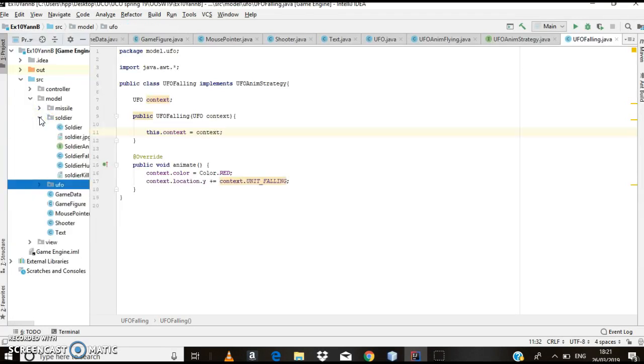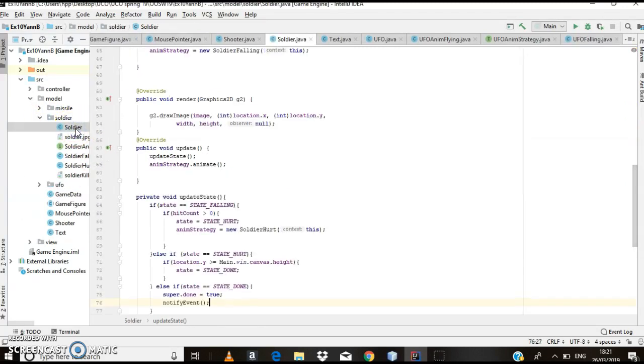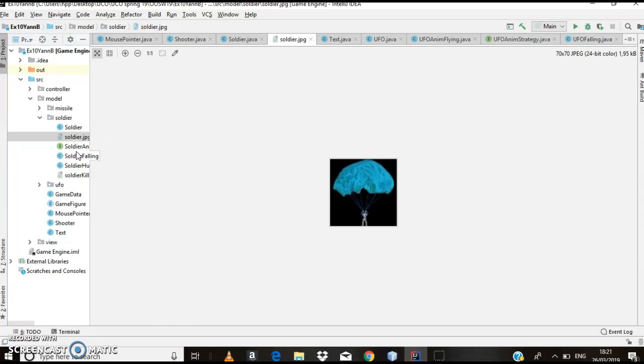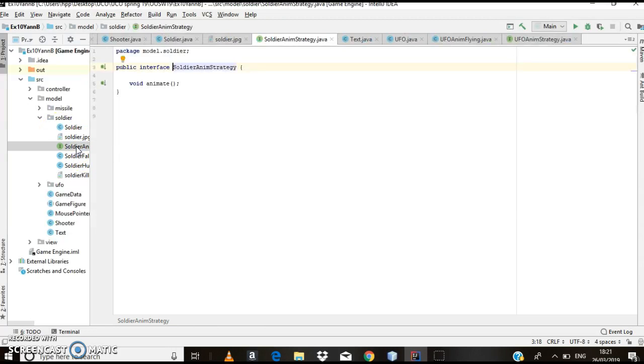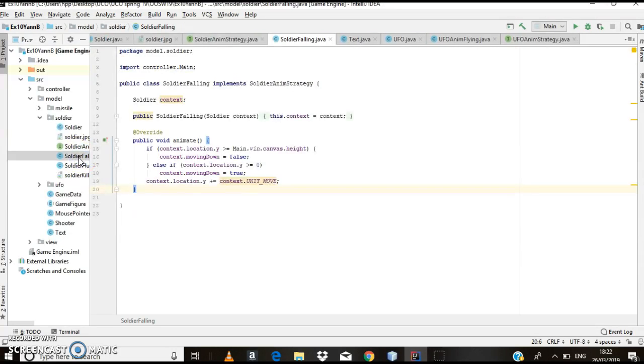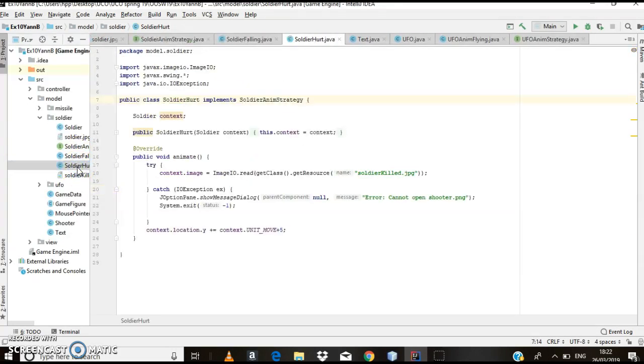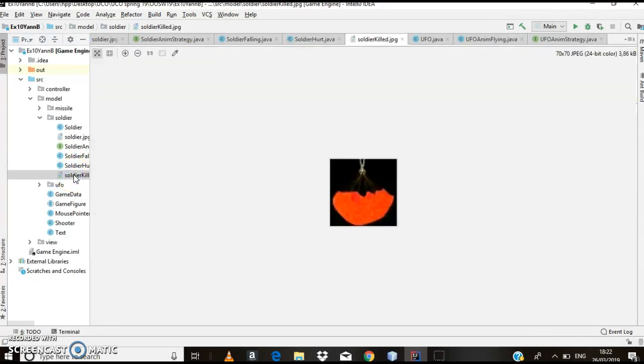Next, we have the soldier package. In the soldier package, we defined a soldier class. We have a soldier image, that is when the soldier is just appearing in the game, and we have a soldier anim strategy interface. After that, we have a soldier falling class. Then we have a soldier hurt class, and we have a soldier killed image.